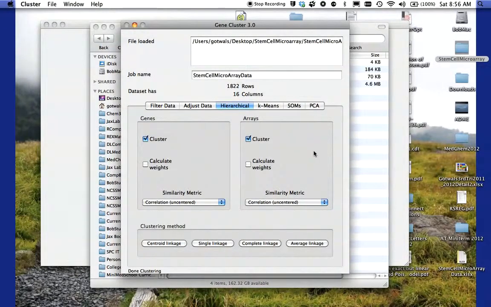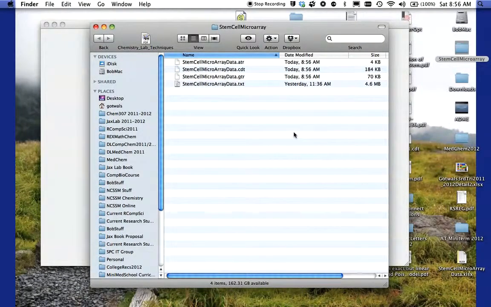Okay, at this point you are done with Cluster, so I'm going to quit that and close. And what you should notice now in your folder, and again, it's a really good idea to put all this stuff in a folder so you can find it, I now have three other files: an ATR file, a CDT file, a GTR file, and then of course my original text file.